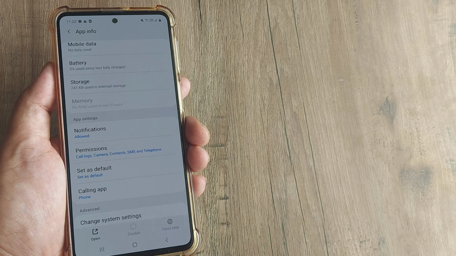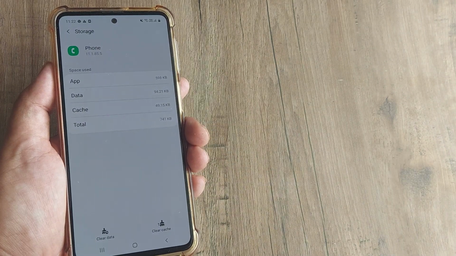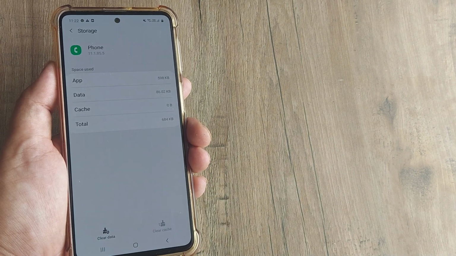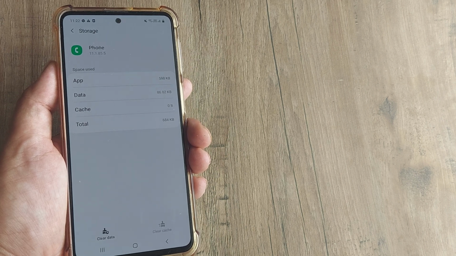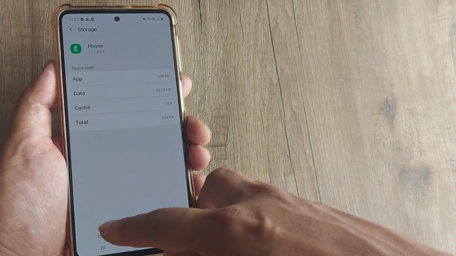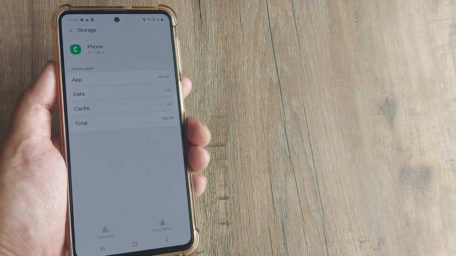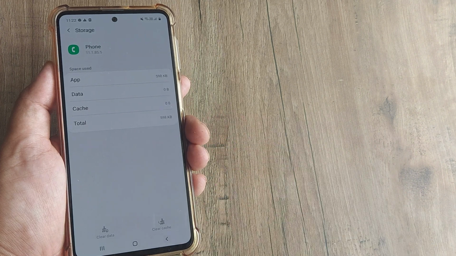Nothing happens, don't worry, no odd behavior as such. Head towards your phone storage and clear cache for the phone application. Clearing the cache, not just for phone, but anytime you have an app issue, you can try deleting the cache and you will see that many problems get solved. However, if this doesn't help, you may also try clearing data.